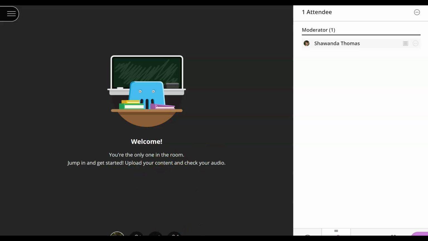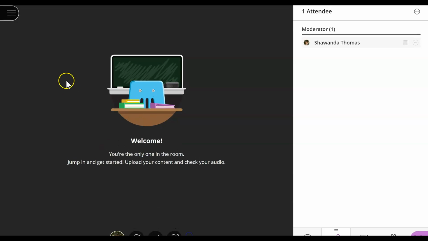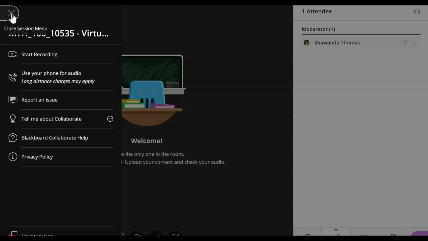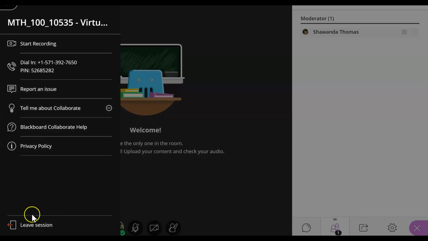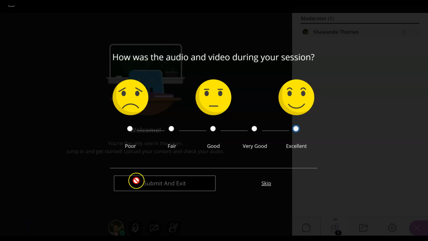To leave the session, all you'll need to do is go to the very top left. Notice here before we leave the session that there's an option for you to use your phone for audio. Just in case you have audio issues, you can click that, and there's actually a dial-in number and a pin that you can use if you have trouble with your audio. To leave the session, notice at the very bottom left, it says leave session. It will always ask you how was the audio and video during your session, so you can rate it.